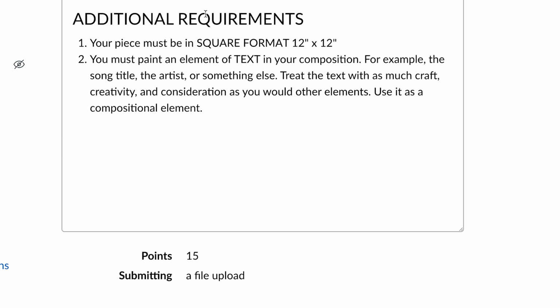So some additional requirements. One additional requirement: your piece must be in a square format, 12 inches by 12 inches. You must paint an element of text in your composition. For example, the song title, the artist, or something else. Treat the text with as much craft, creativity, and consideration as you would other elements. Use it as a compositional element.